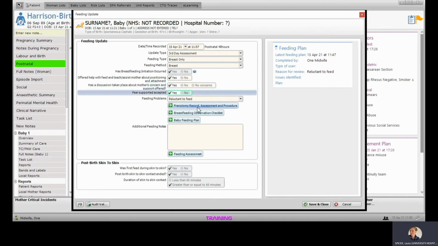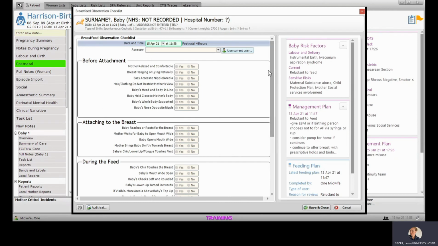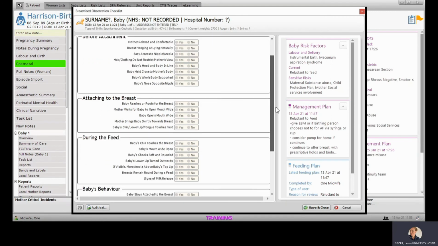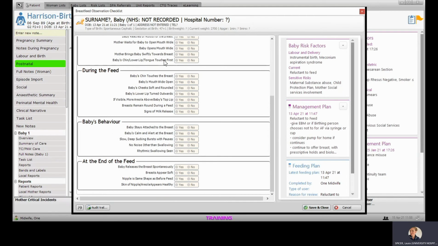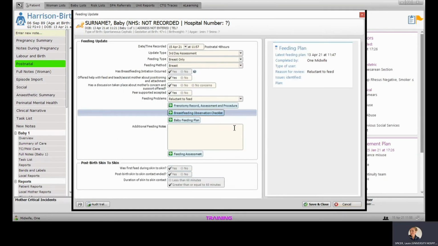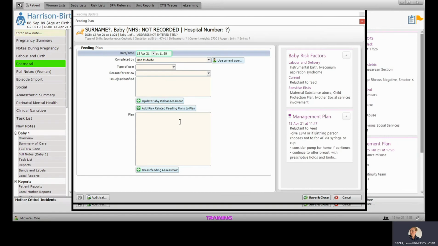At this point, you can record your frenulotomy assessment. You can do your breastfeeding observation checklist, which is going to remind you of all of those procedures and what we should go through when we're discussing exactly how baby should be feeding at the breast. I'm not going to do a latch assessment because it's already been done. And then I could click on my baby feeding plan.